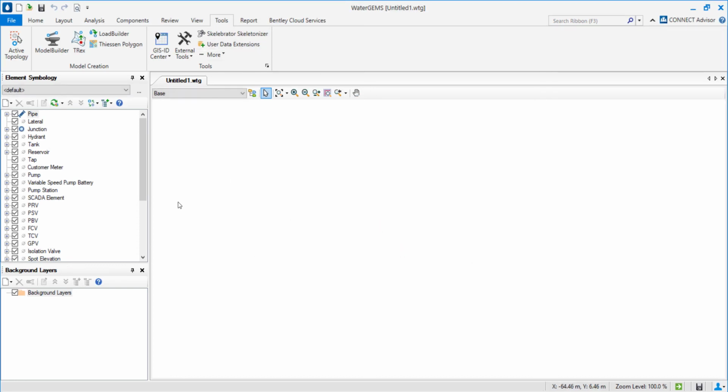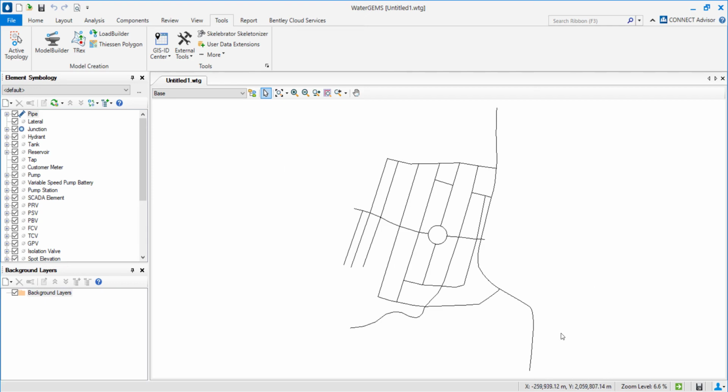If you don't see anything, don't panic, just click on this zoom extents button, and the network will be available here.